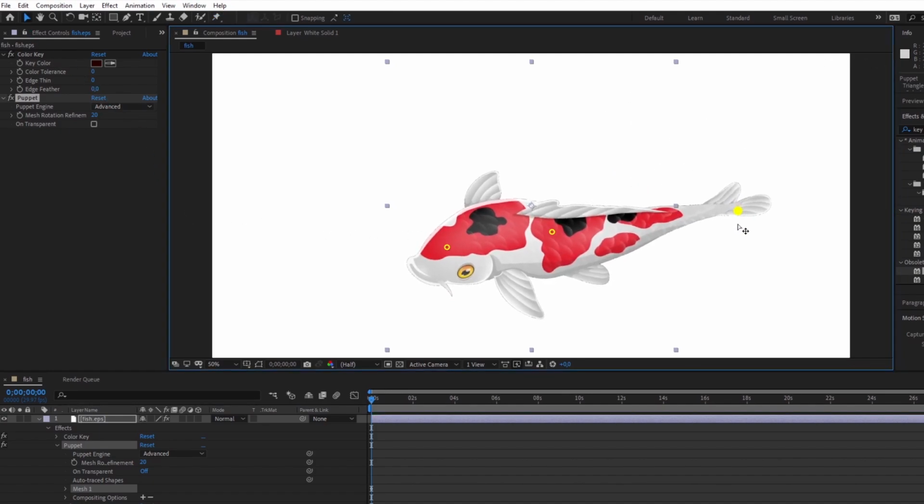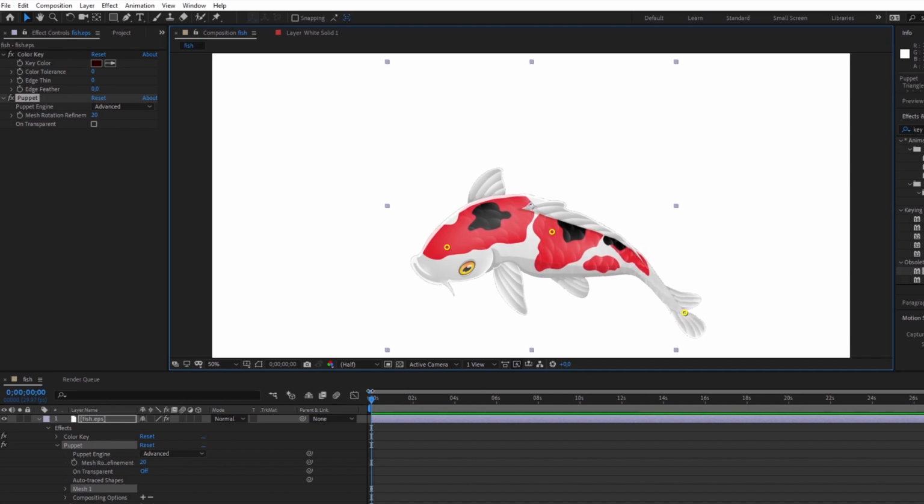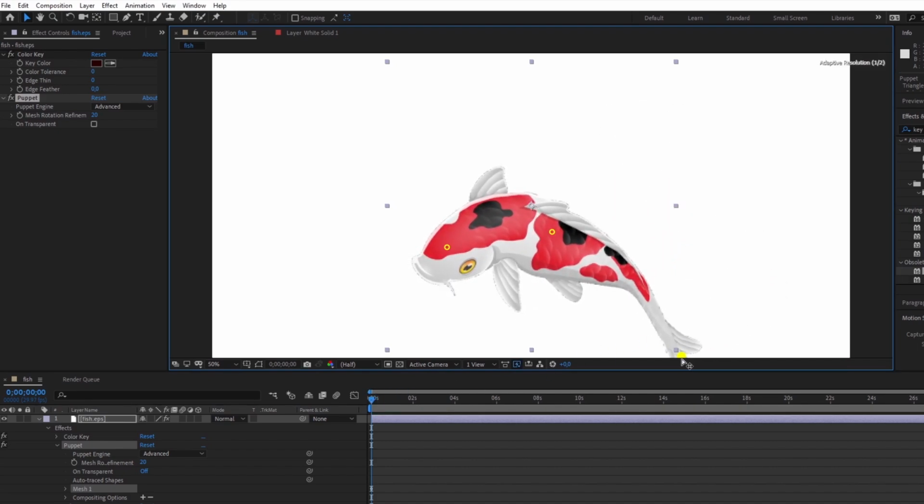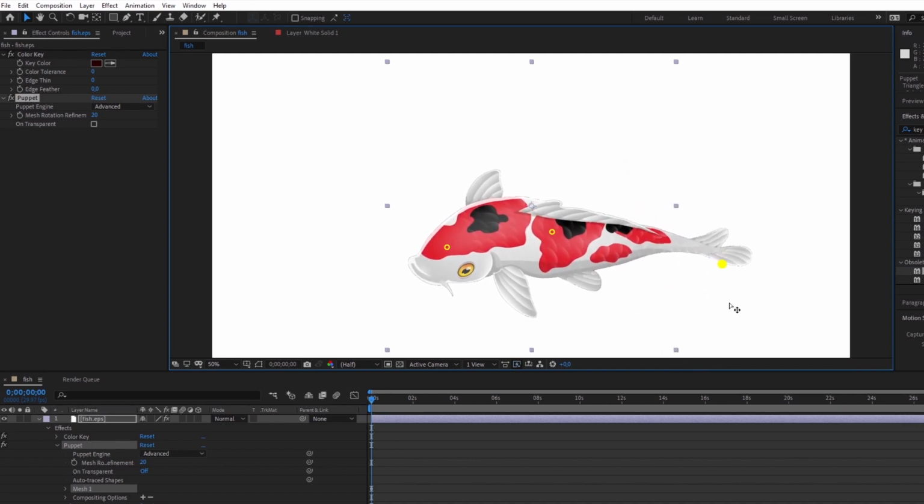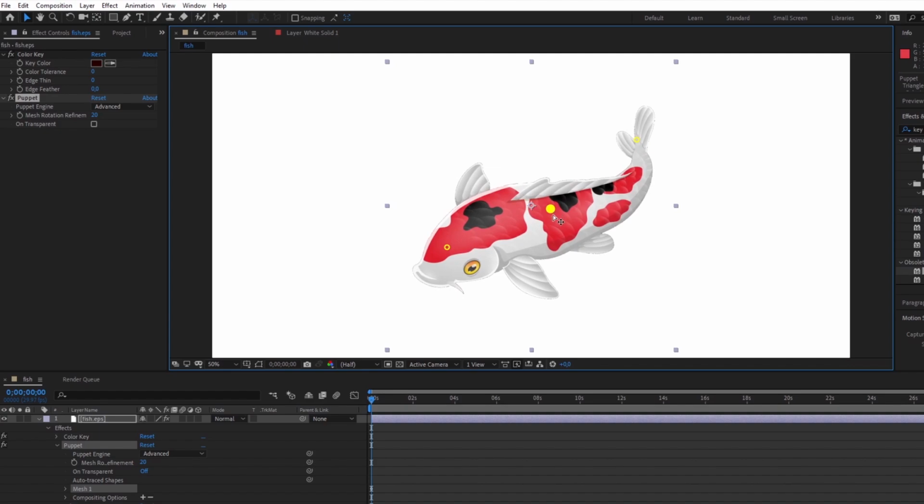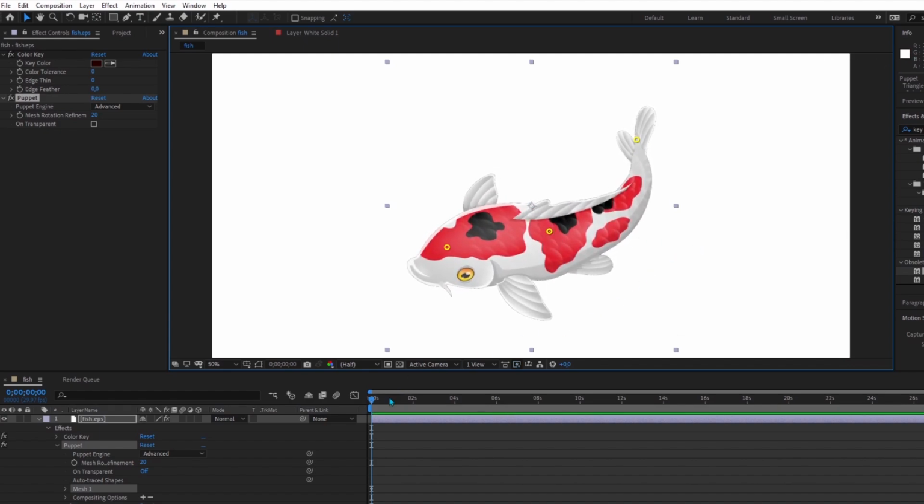Once the pins are added, move the playhead forward on the timeline to a later point in time. Begin animating the tail by moving the tail pin left and right to create a swimming motion. Continue by adding slight movement to the body pin so the middle of the fish bends naturally while the tail moves.